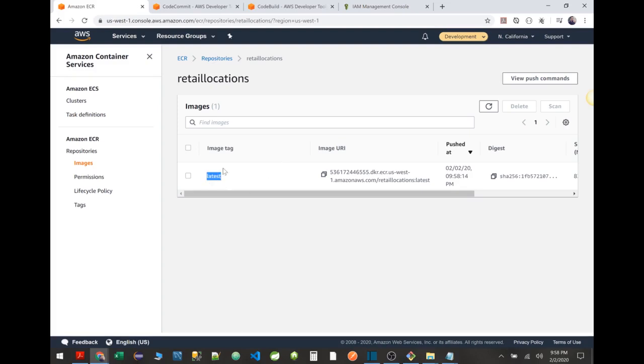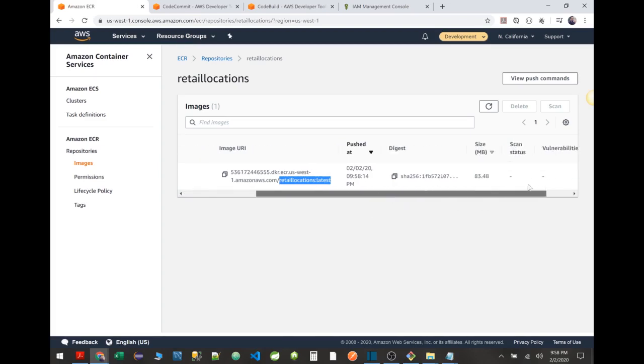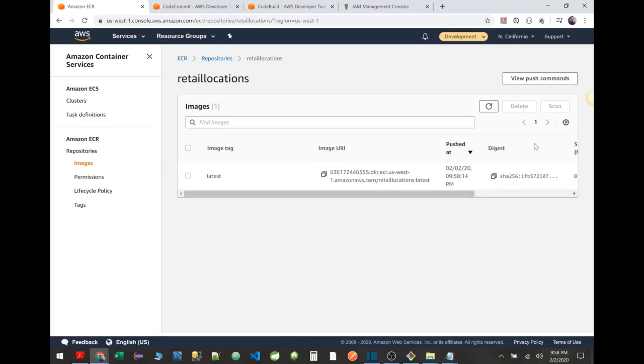And immutability basically will allow us, which we kept it disabled, will allow us to update the same tag using the new source code and features that we add to our production. So this is an image URI, and as you can see, it's been tagged with latest and a few other digest and publish time and everything.